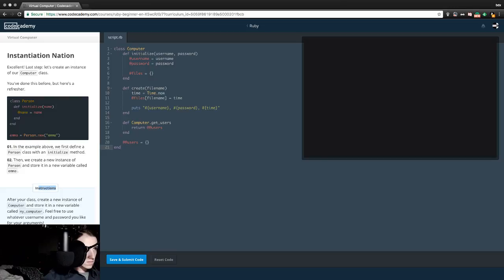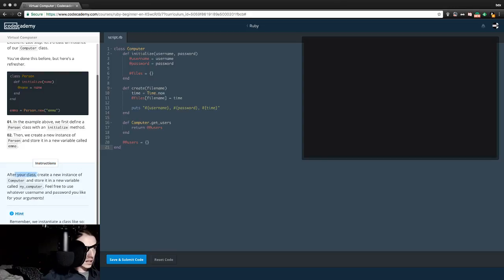Instructions. After your class, create a new instance of computer and store, already confused. I lost interest at the comma, so I'm just going to keep reading and then we'll circle back. Create a new instance of computer and store it in a new variable called my computer. Feel free to use whatever username and password you like for your arguments. What's going on in the hint?